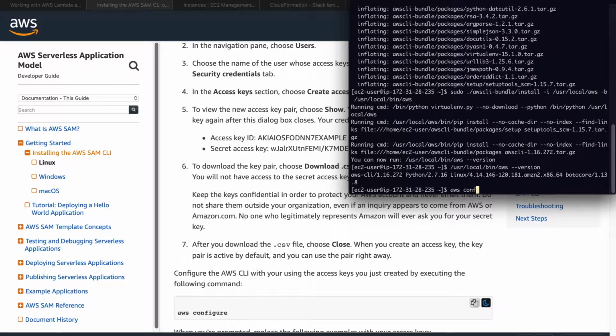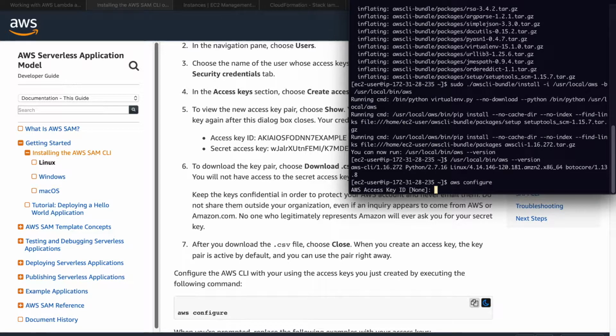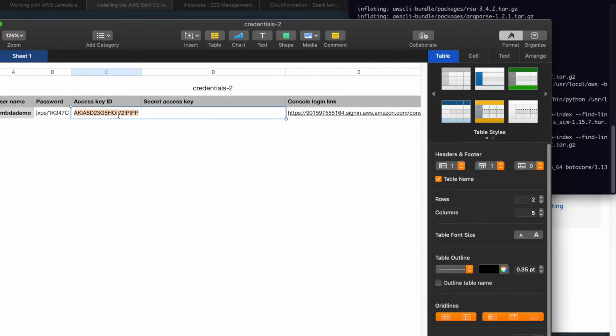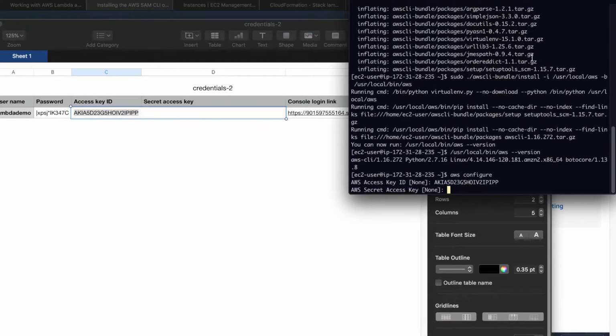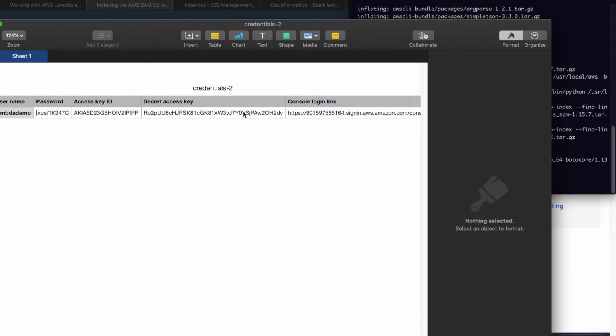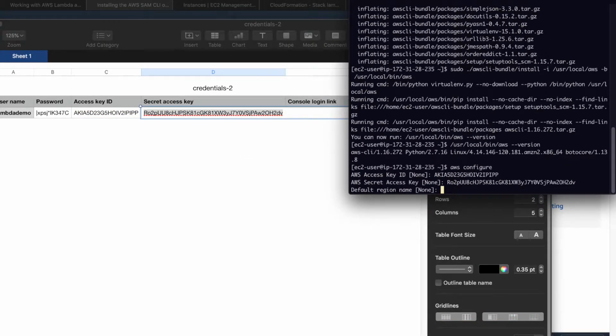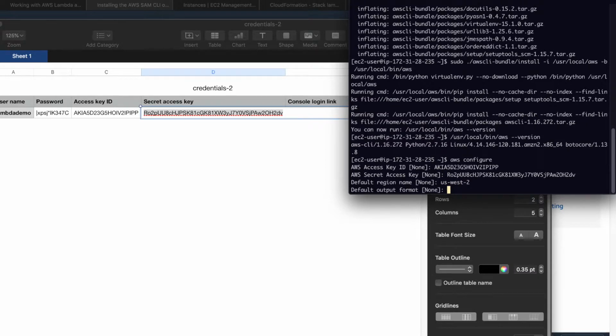So now we want to do AWS configure and use the credentials that we just downloaded. I'm going to use US West 2 as our default region, which is Oregon. And I'm going to have JSON as our default output format.